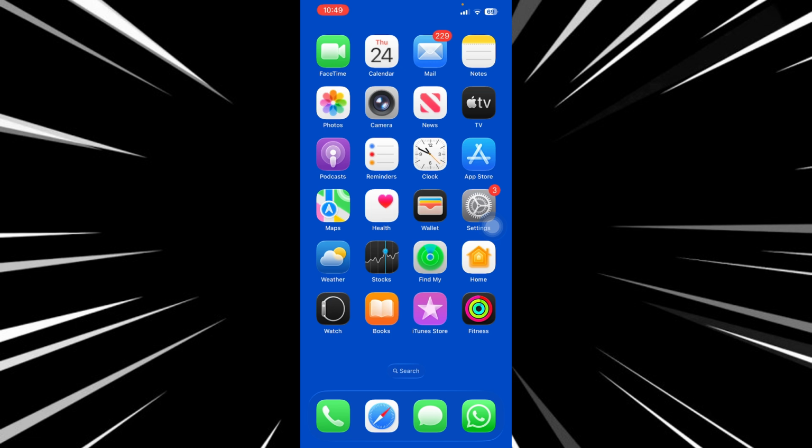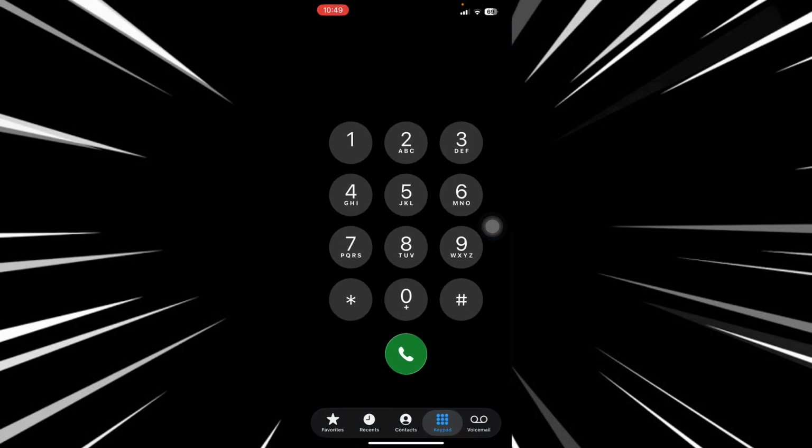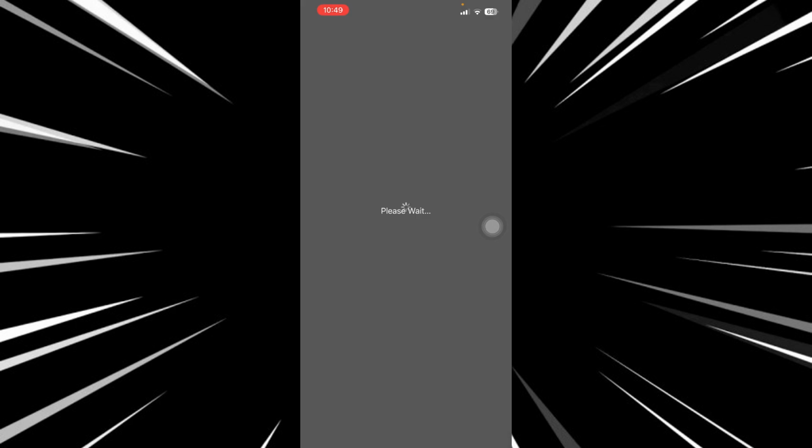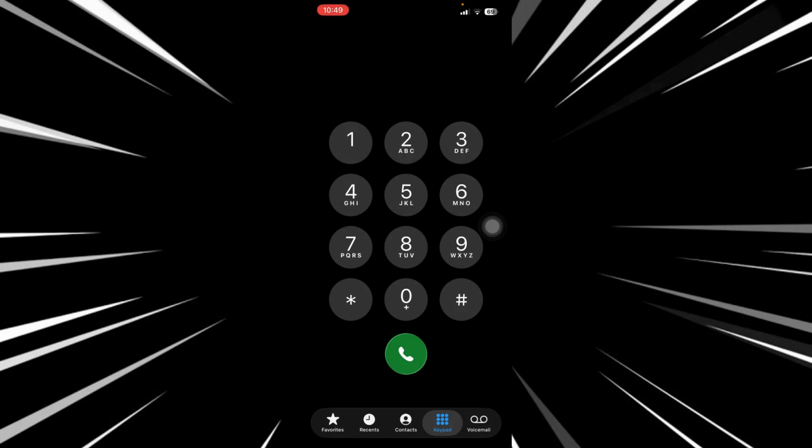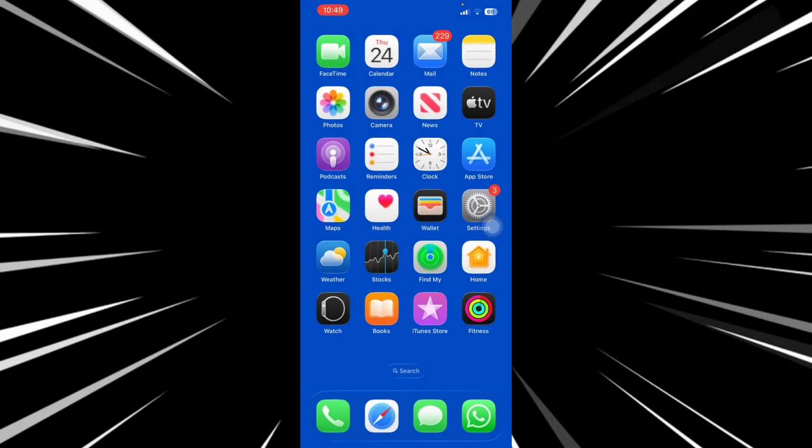So, firstly, on your iPhone, go to the keypad and type in star hash 31 hash and call this number. Send this command, and then once this is done, try to restart your phone and see if that fixes the issue.